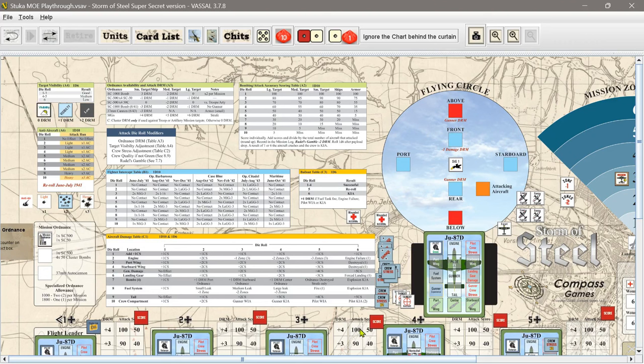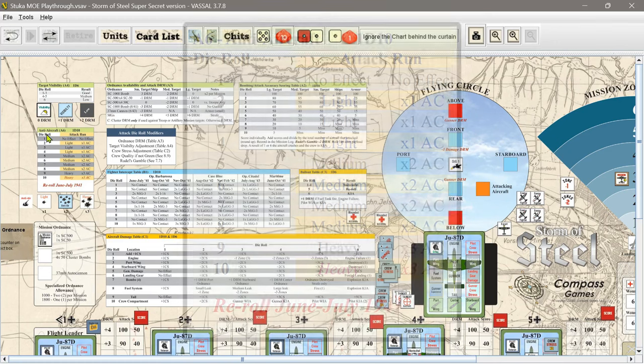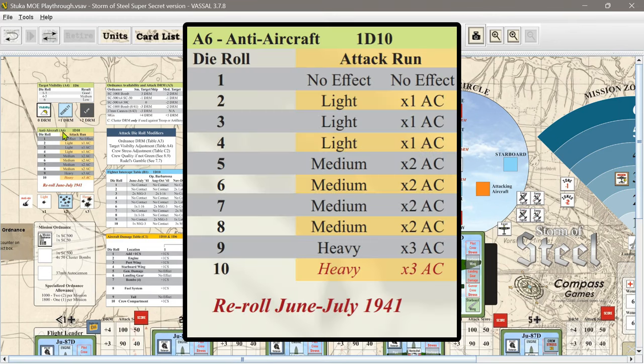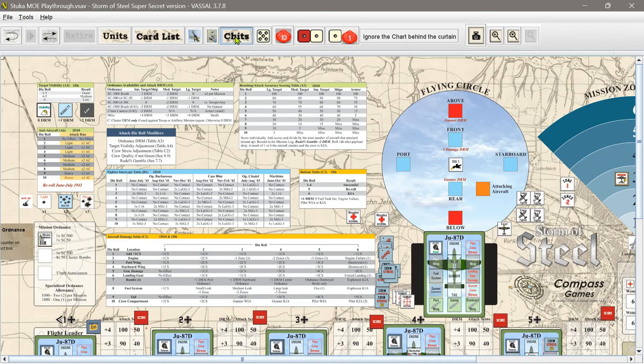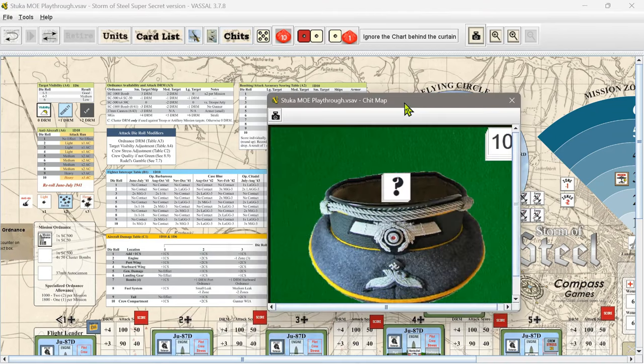The next thing we're going to do over the target area is roll for anti-aircraft fire. The most important tables of the game are on the map board. So we have the A6 anti-aircraft table right here, and we're going to roll 1d10. So it's a 3. The 3 is light anti-aircraft fire. That means that one aircraft is hit by the Soviet anti-aircraft fire. So we pull a random aircraft from the chit cup here, and it's aircraft number 3.